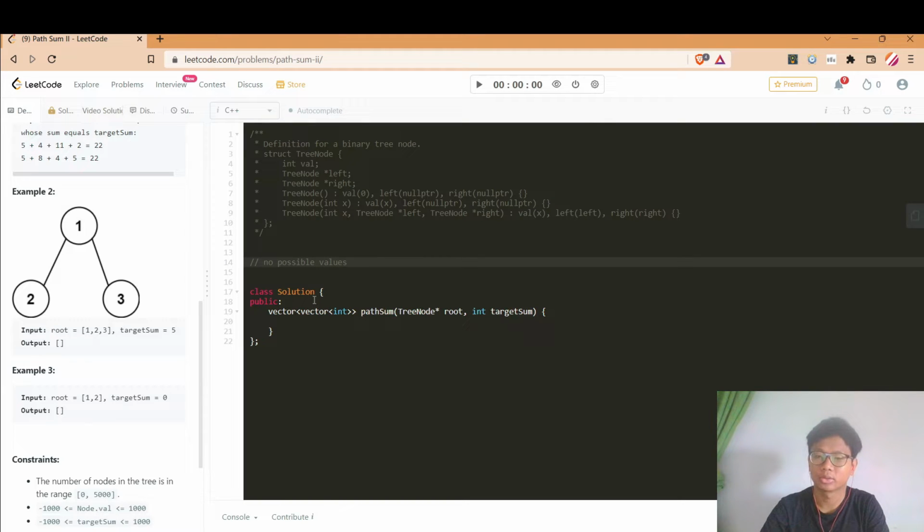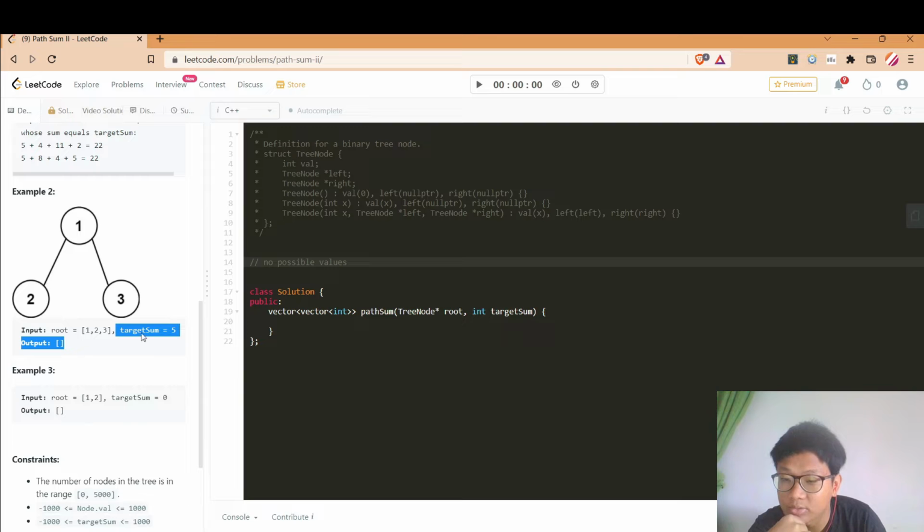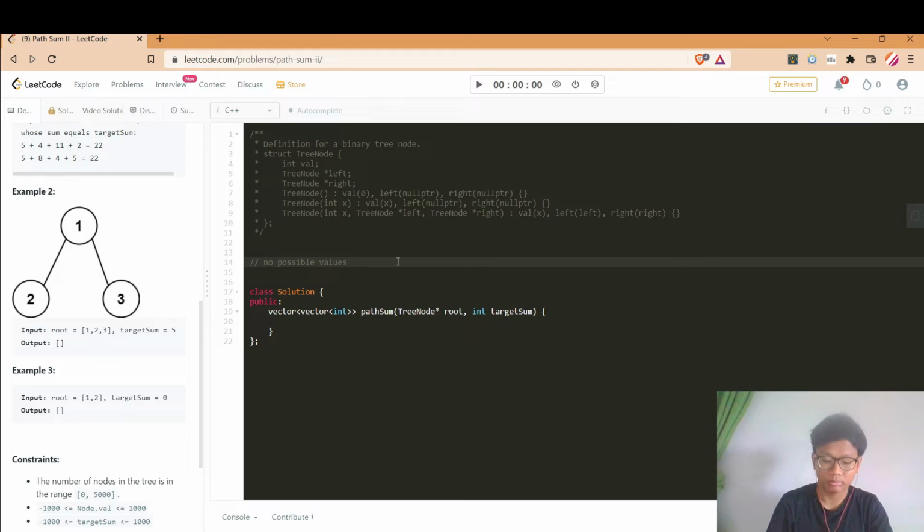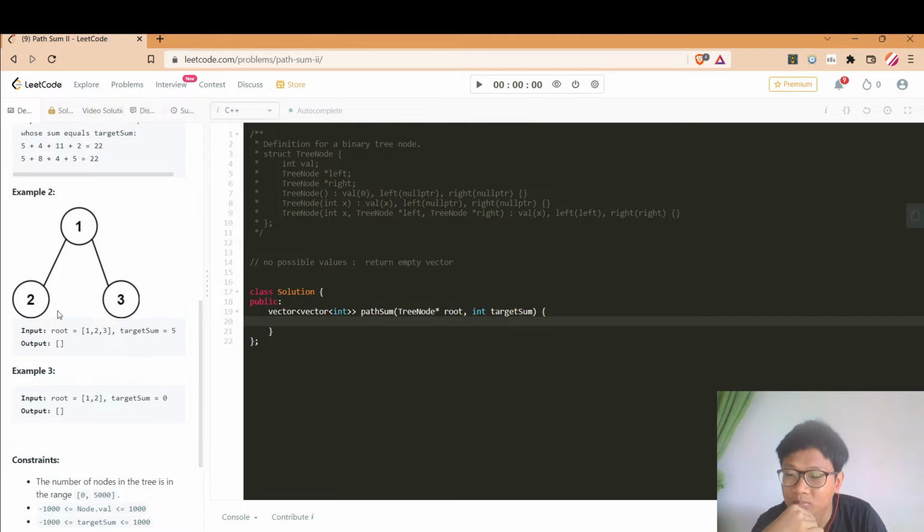If there are no possible values, like we can see with 1 2 3, where the target sum is 5 but we cannot get 5 from 1, if we go to 3 or 2, we cannot get 5. In that case we should return an empty array, an empty vector.